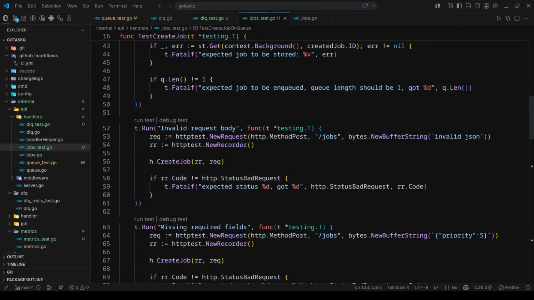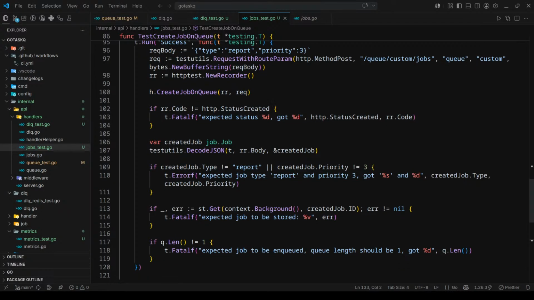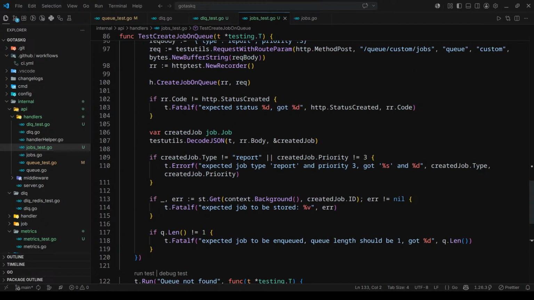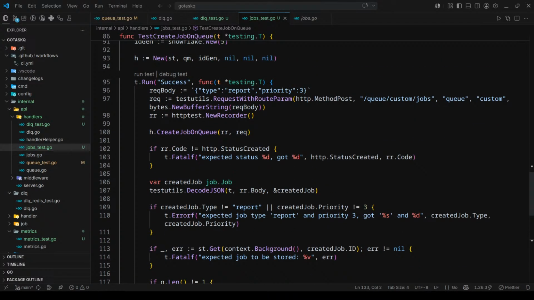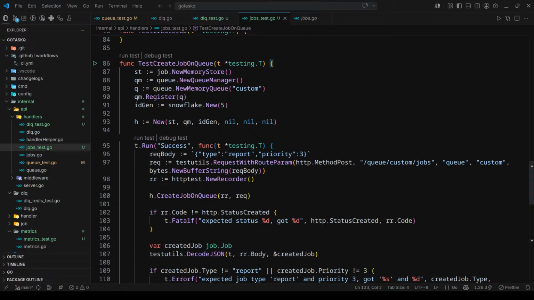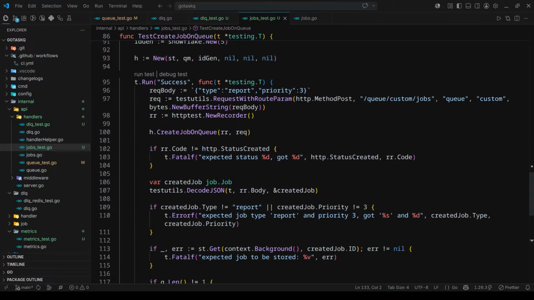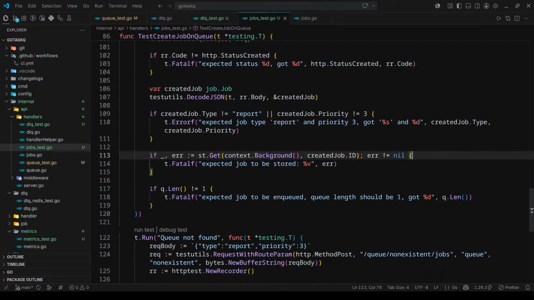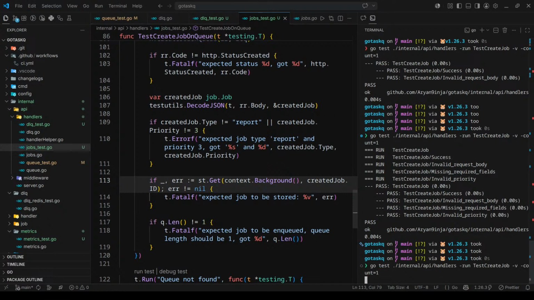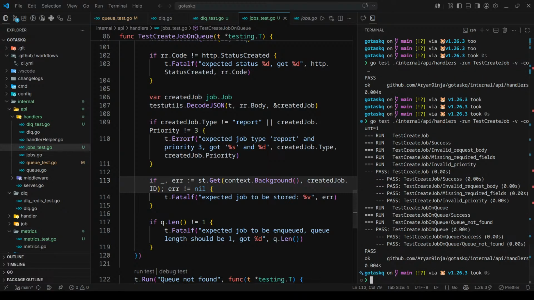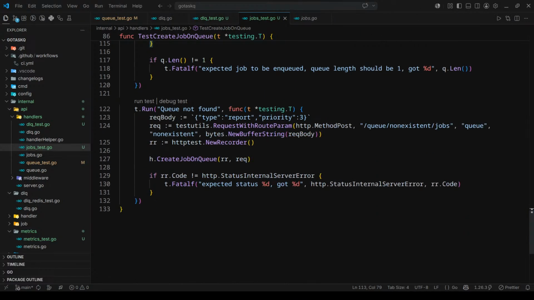Rest of the tests are similar to this one, so no need to rewrite the tests. Created job is not equal to this. What it is doing is creating a custom queue, registering it with the queue register, and then calling the route like this with the value this and a key value pair queue custom, and checking if we get the same output and everything passes. If queue is not found, it should just give us internal server error.